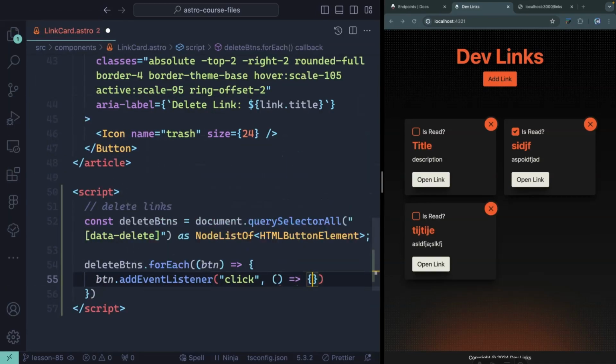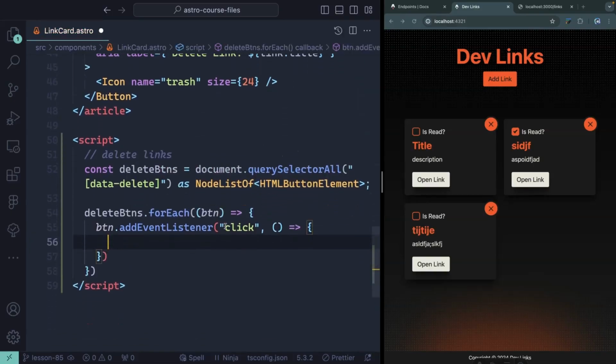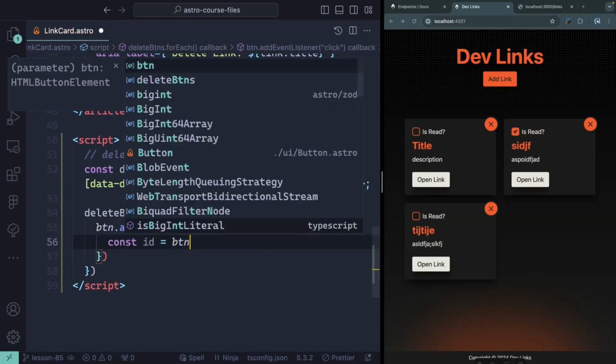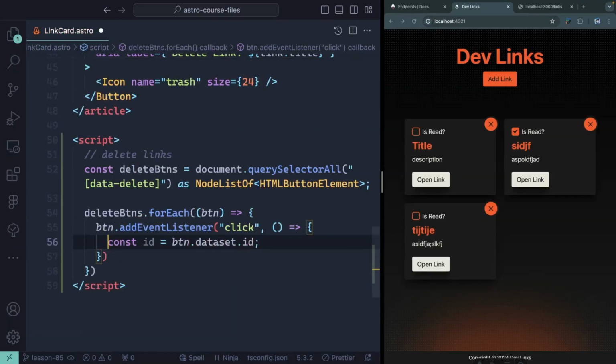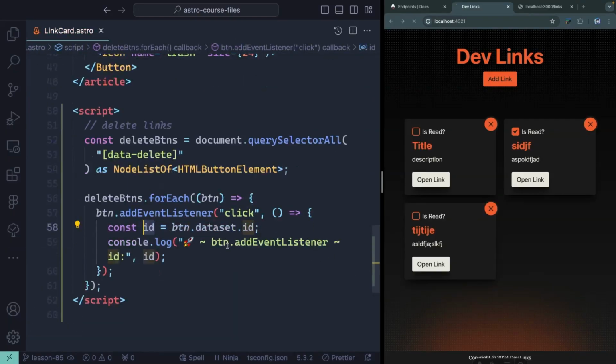And in the callback here, we're going to do a couple of things. First of all, I want to extract out the ID. So the ID, you might remember, was on that button attribute. There's a couple ways we can do this. We can use the get attribute method. I can also just use the data set like this. And the data set was .id. So this should actually give us back the ID of everything we've clicked on.